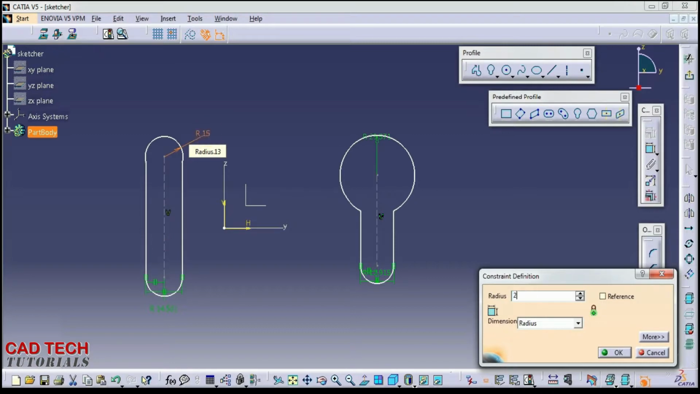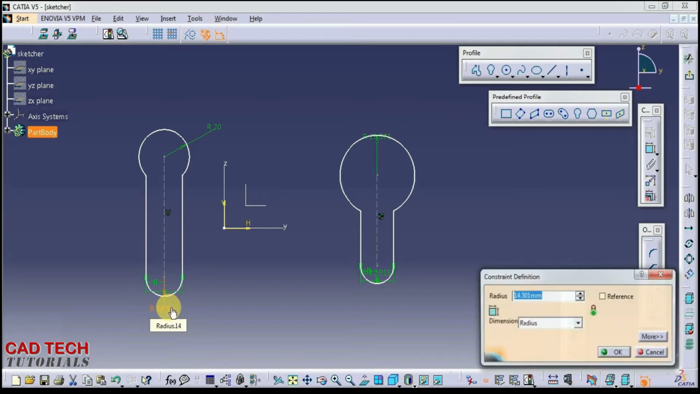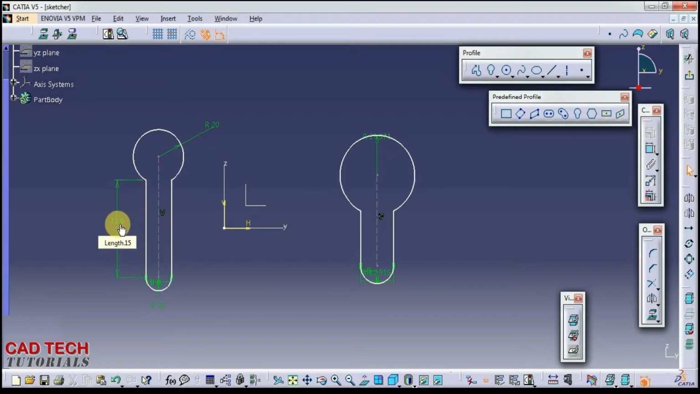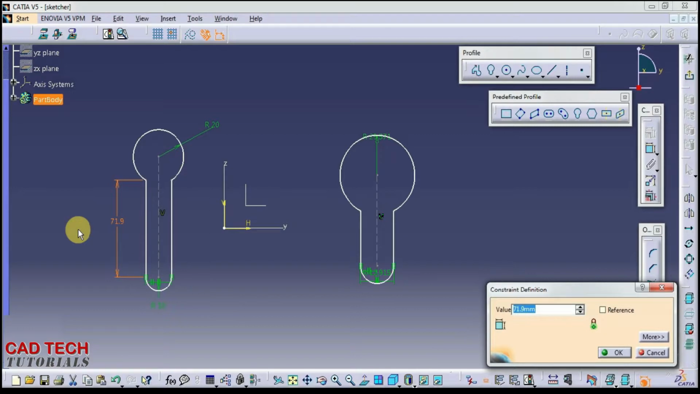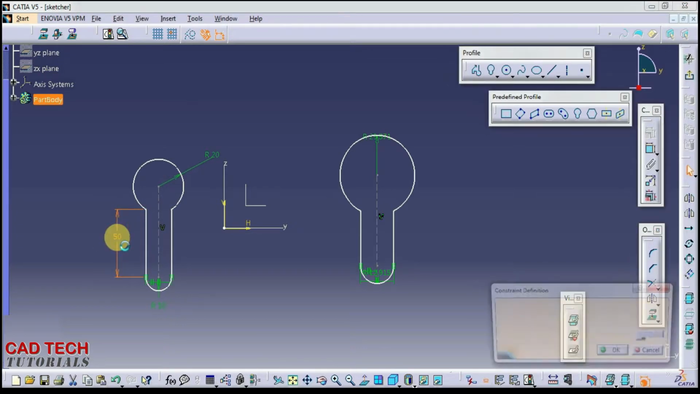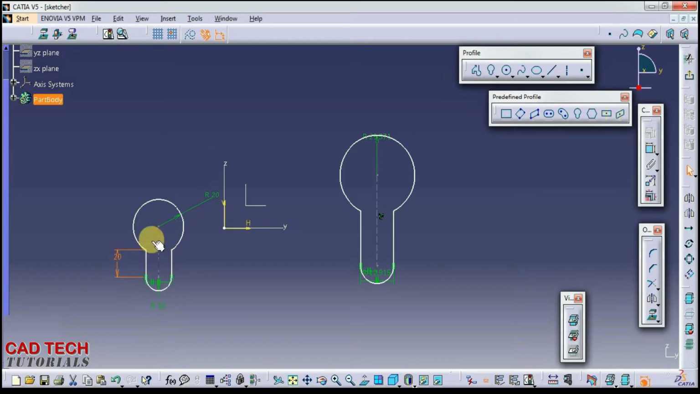So now I am giving 20. And here I am giving 10. Okay. I want length 71. I want to give 50. Let's decrease. Again some dimension 20. Okay, this is the keyhole profile.